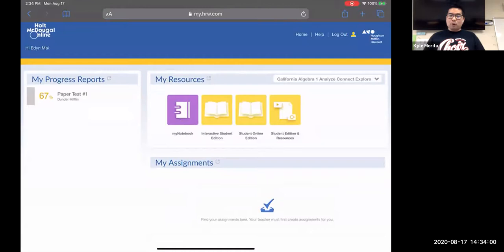This is the dashboard page. As soon as you log in, you should come to this page. You should be very familiar with these three yellow icons. Don't worry about the purple icon, the My Notebook. I don't use it, so I've never used it. So we're only going to be looking at the three yellow icons today.